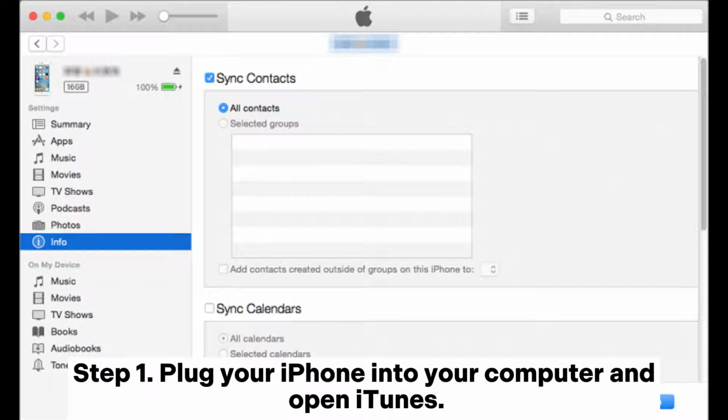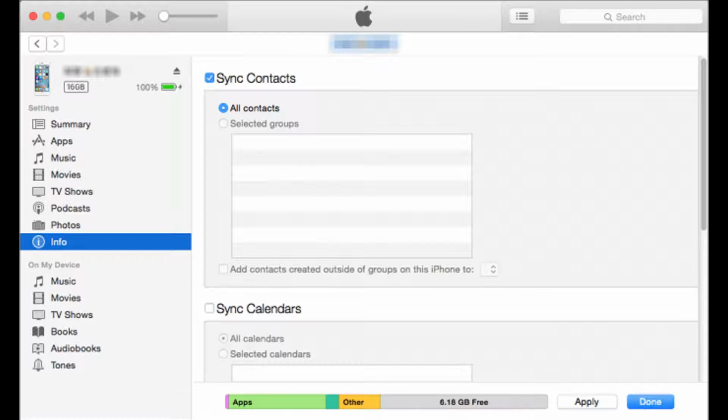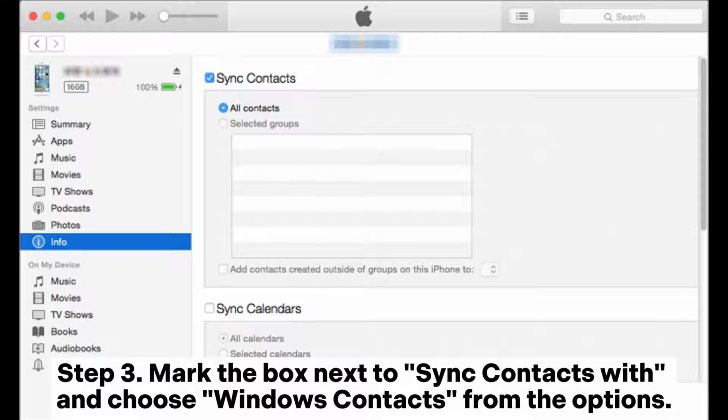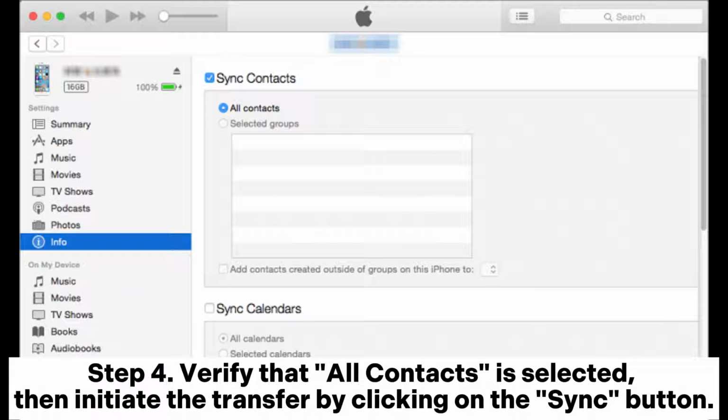Step 1. Plug your iPhone into your computer and open iTunes. Step 2. Navigate to the Device tab and select Info. Step 3. Mark the box next to Sync Contacts With and choose Windows Contacts from the options. Step 4. Verify that all contacts is selected, then initiate the transfer by clicking on the Sync button.